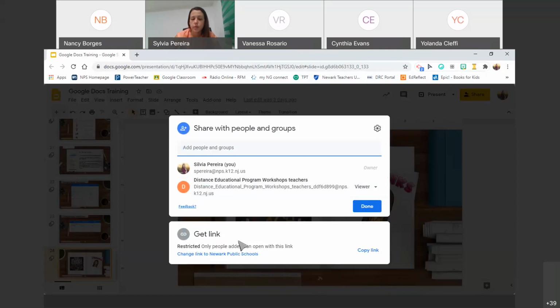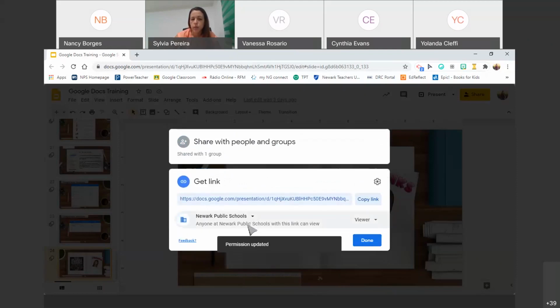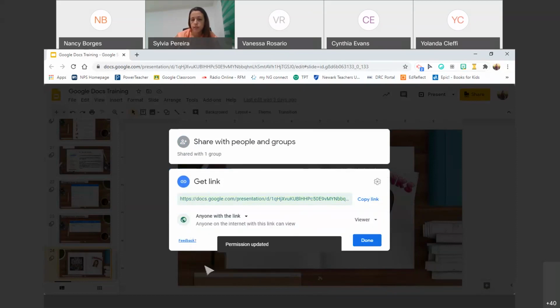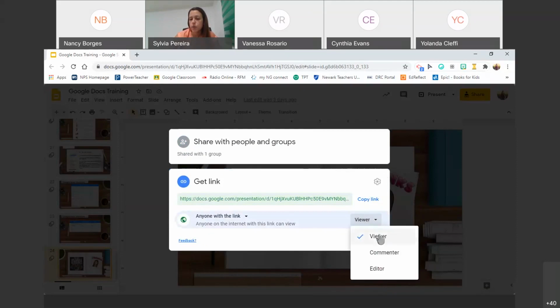If it's something in your Google Drive, you can actually do it like this. But if you're posting a link, you can change the link here. Anyone at Newark Public Schools can view the link, or you can say only anyone with the link can view it. I see, that's helpful. Thank you so much. And then you would have to change it. Do you want them to just view it, comment, or edit?